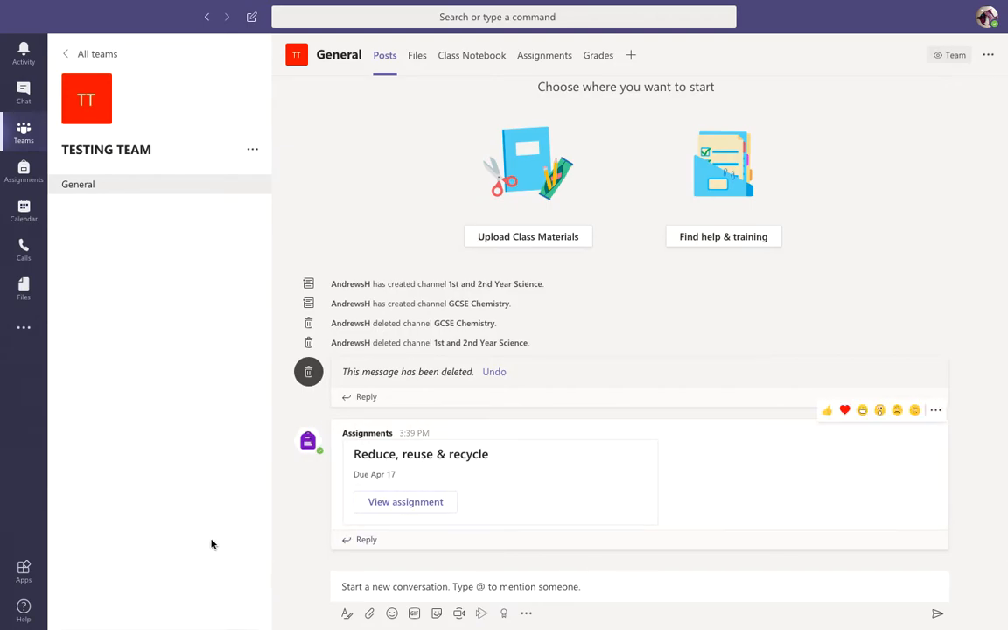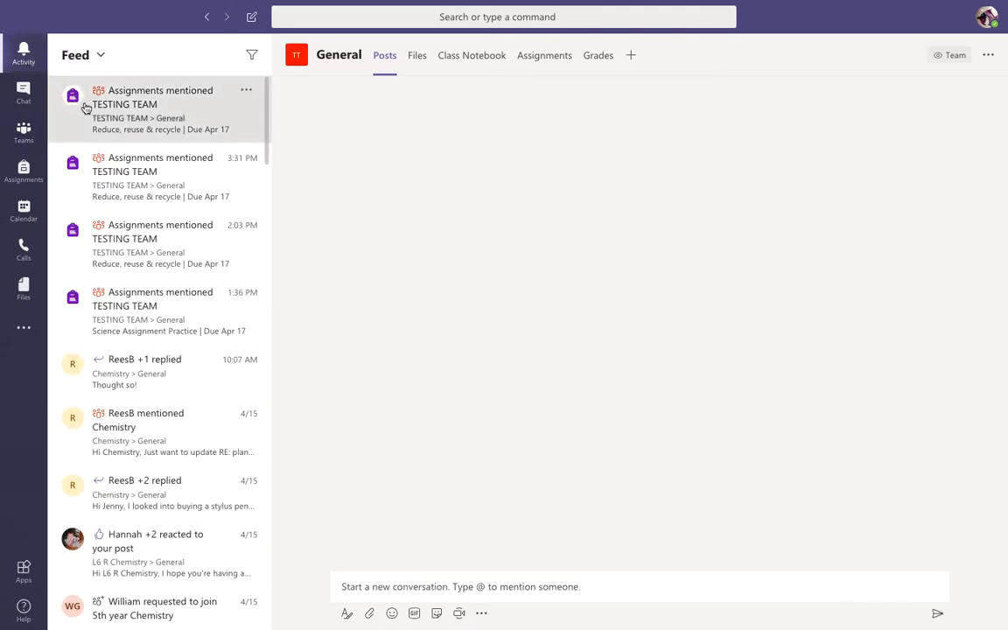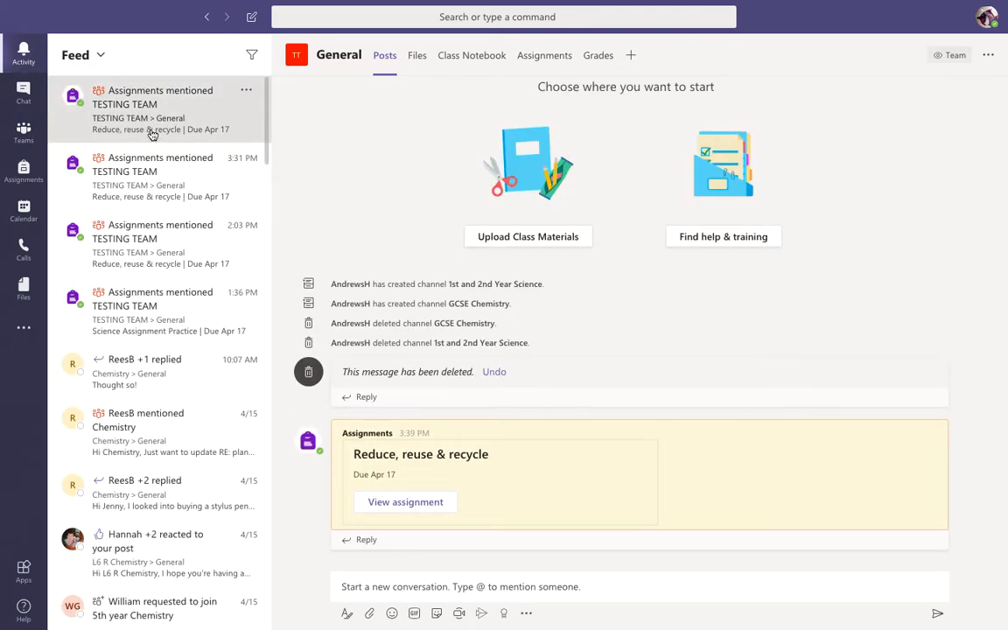The other way you can find out what assignments you've been set, and this is for all the teams that you're in, this will happen, not just mine, you can go to your activities drop down menu, and so in the feed here you can see, look there, there's an assignment has been mentioned for one of my teams, and you get a little pop up for that, and it'll give you an announcement on the mobile app as well if you've got that up and running.